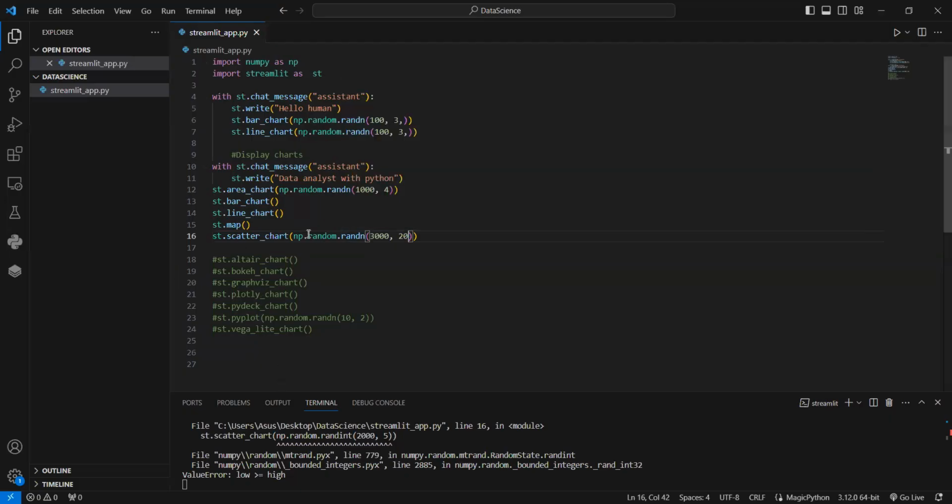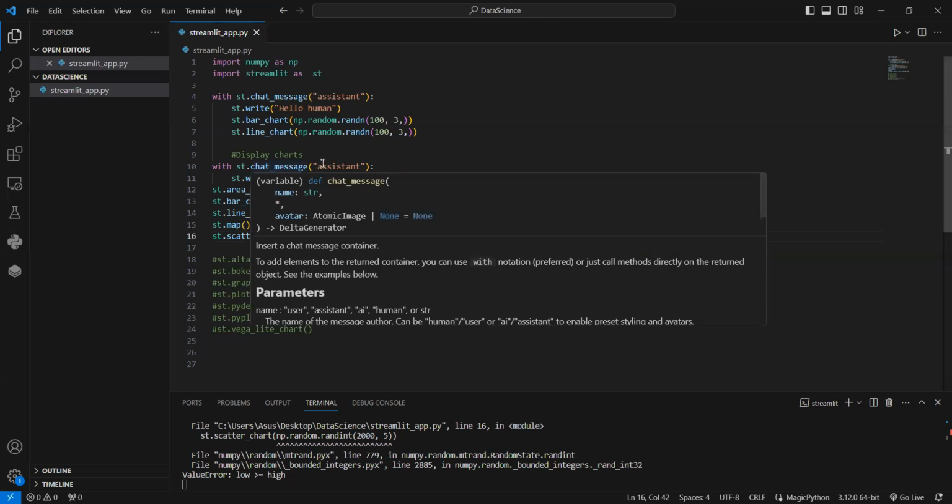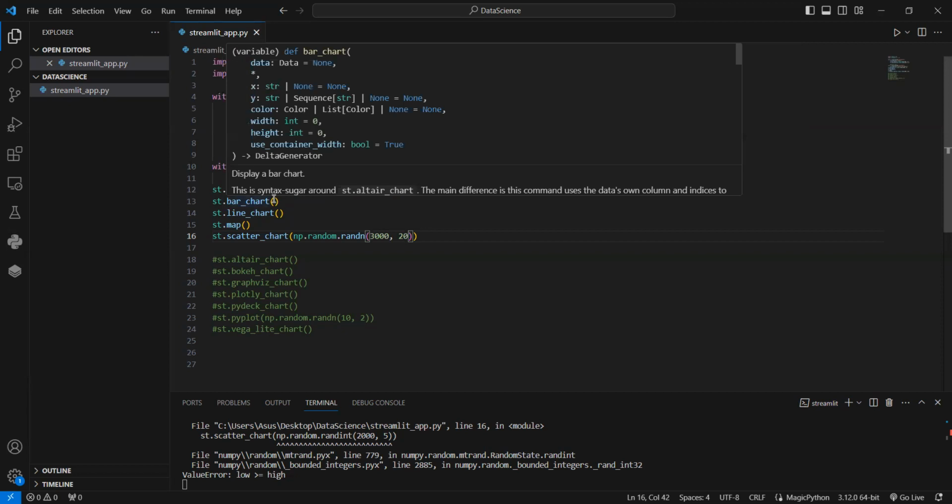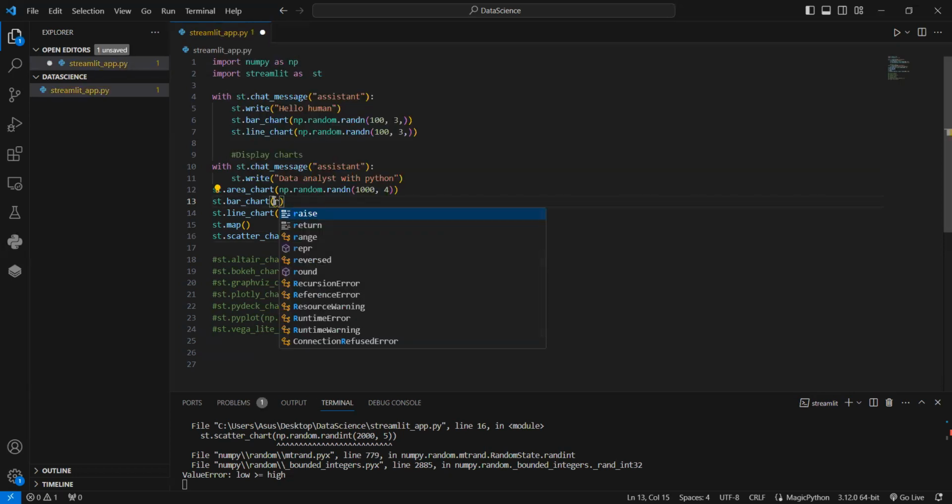Okay, so this one is a tutorial we are going to learn in the next tutorial, but now we are here displaying the chart, with the assistant to help you. As you know, I give it our navigation here. And then I'm using here the area chart, with random numbers. I give it 1,002/4, and then let's give the bar chart. Okay, bar chart, let's give random.